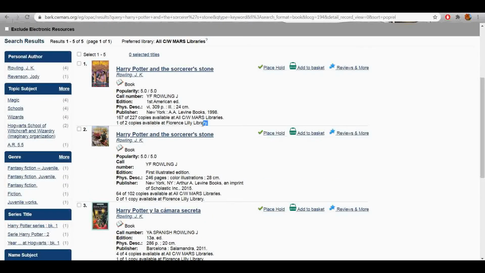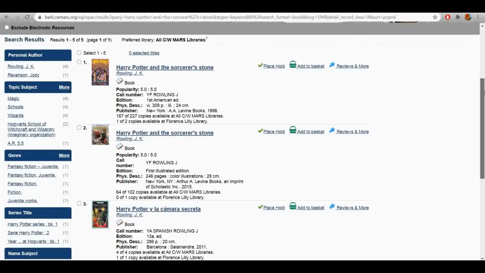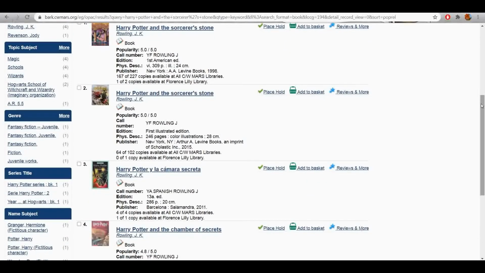Now, as you can see here at the bottom, it says that there are 1 of 2 copies available at Florence Lilly Library. That means there is a copy currently on the shelf that is available to be checked out. Another example here is this version of the story is currently checked out. There's 0 of 1 copy available, which means that you can put in your order, but you just won't be able to pick it up right away.